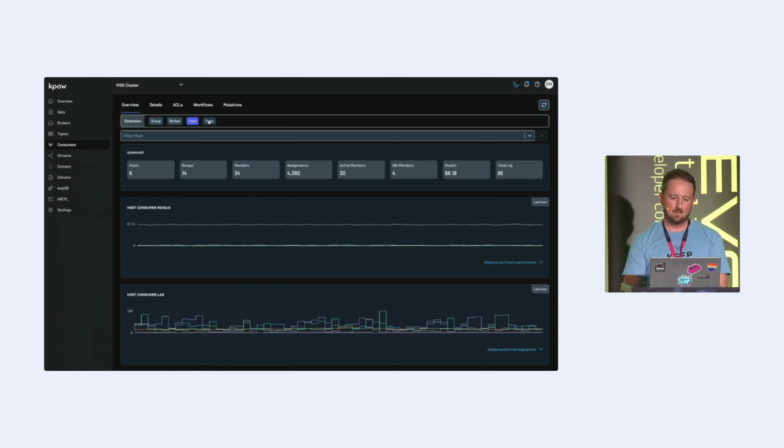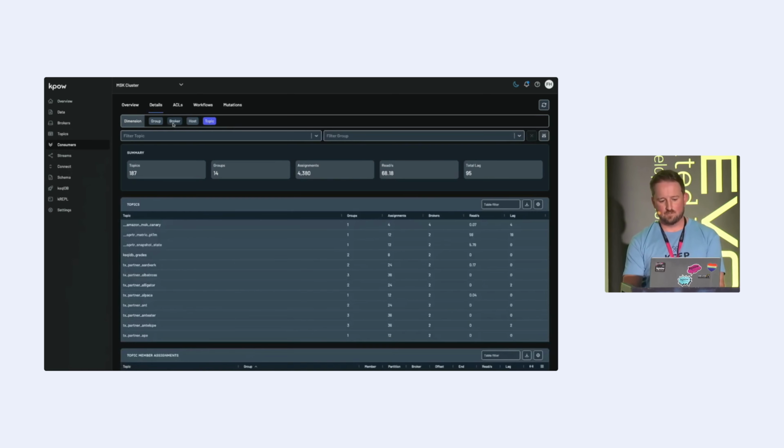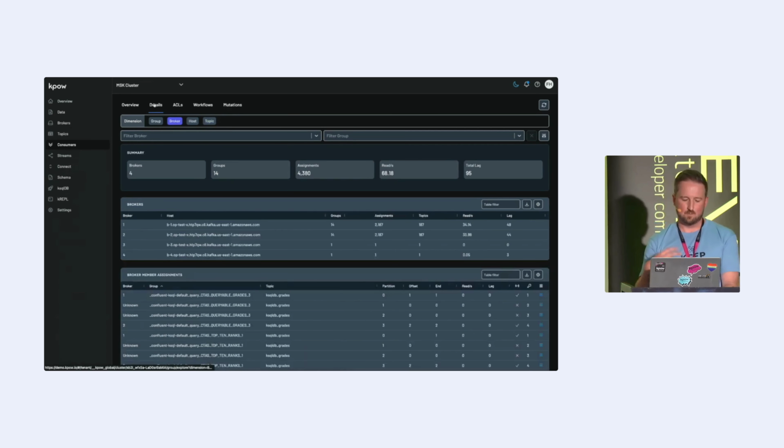And again, we've got topic dimensions, so you can look at the consumption and lag and throughputs of individual topics, and even brokers. So we aggregate all the consumption information by broker. So you can see if for some reason perhaps your topic leadership has distributed in a way that an individual broker is doing a lot more work than other brokers within your cluster, which would be suboptimal. So you've got really great multi-dimensional insight into your consumption within your cluster.